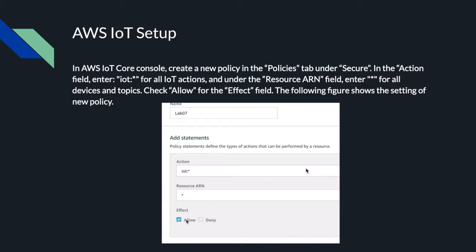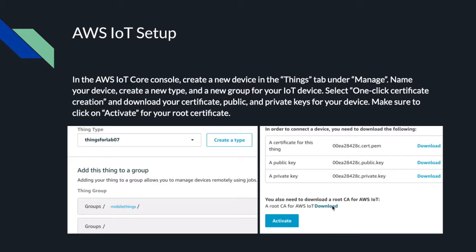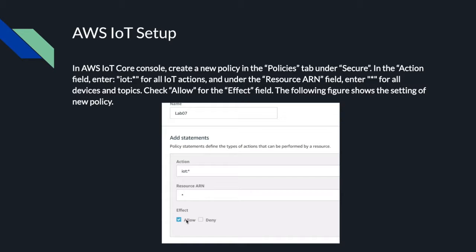Next one is the AWS IoT setup, and we will post the demo in a while. Create a new policy in the Policy tab under Secure. In the action field, enter iot:* for all IoT actions, and under the resource ARN field, enter * for all devices and topics. Here's the setup.